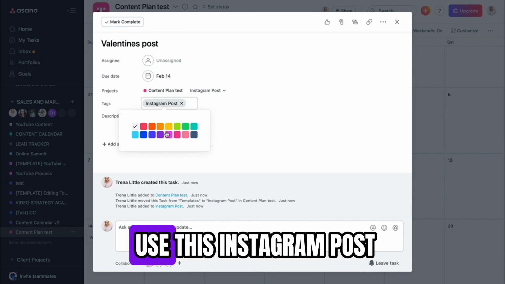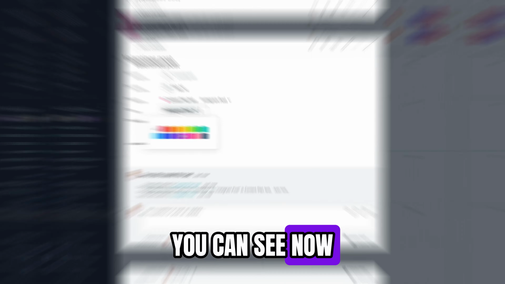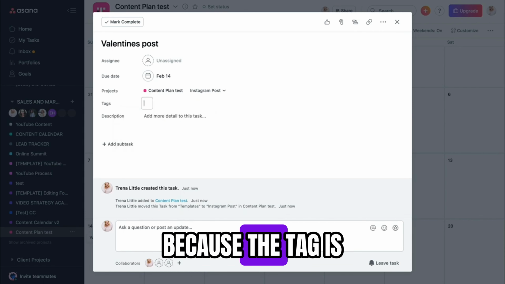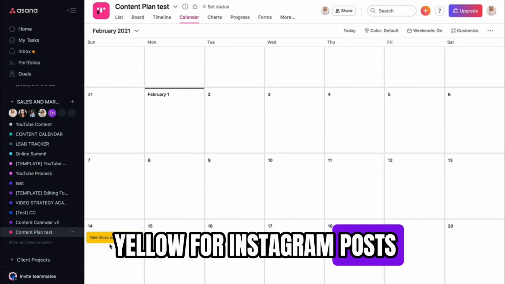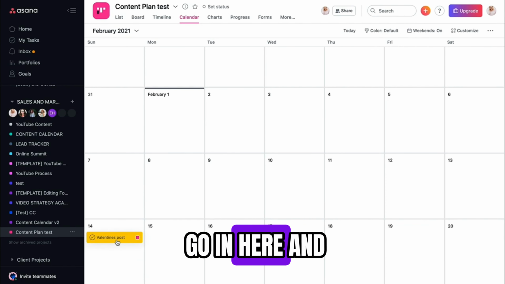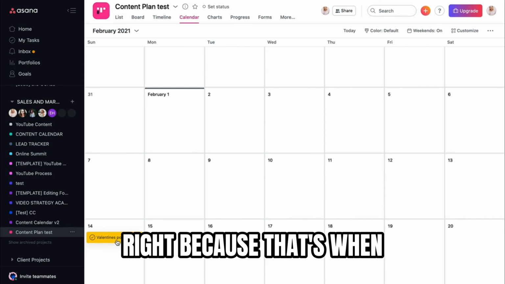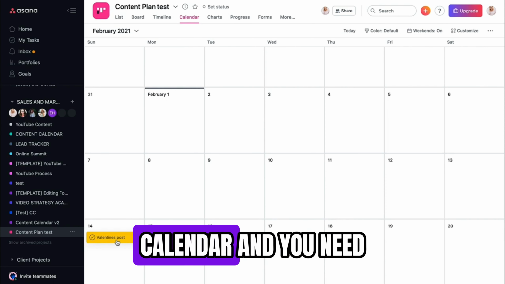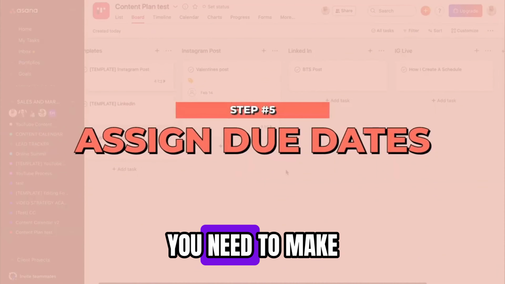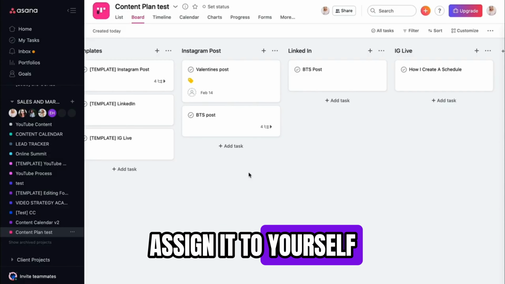Okay, so if we use this Instagram post, you can see now that it is pink because it is in the content plan project, but yellow because the tag is yellow for Instagram posts. So you can see when your Instagram posts happen. So you need to go in here and give everything due dates, right? Because that's when it's going to show up in the calendar, and you need to assign it to somebody, right? If you need to write this, you need to make sure you come in, assign it to yourself.